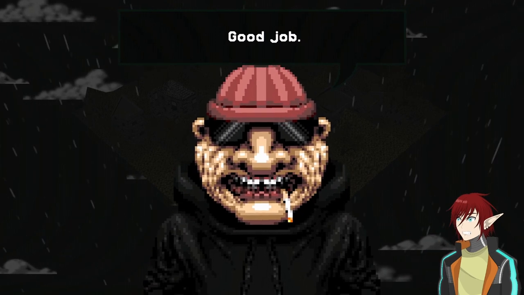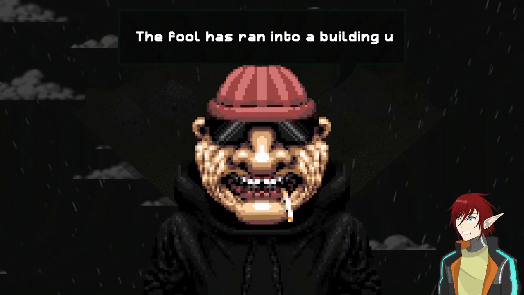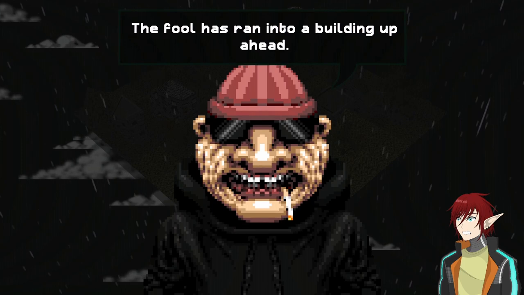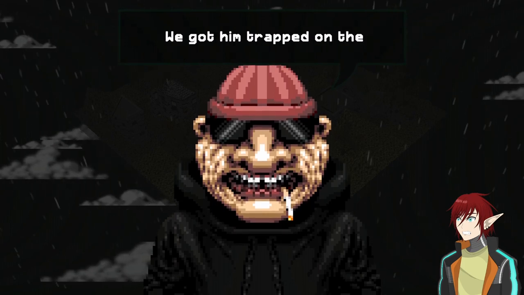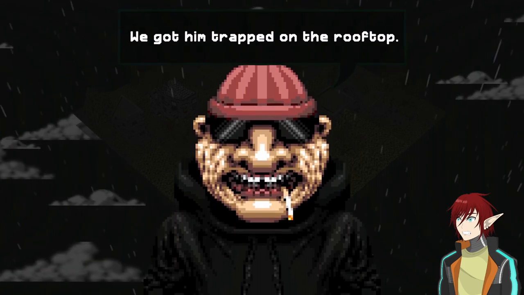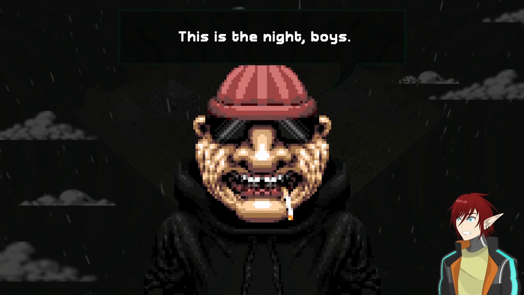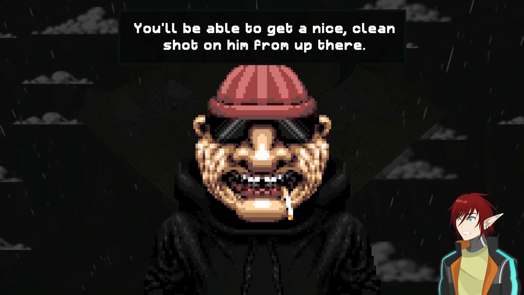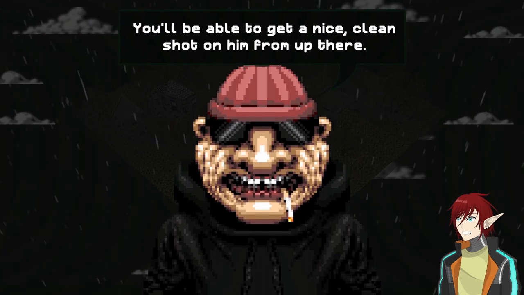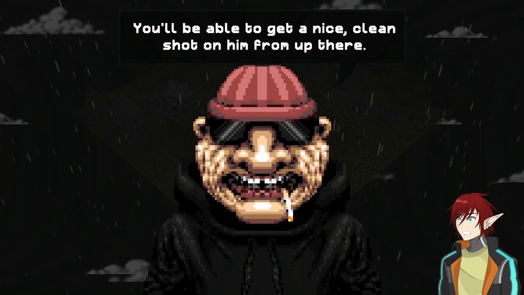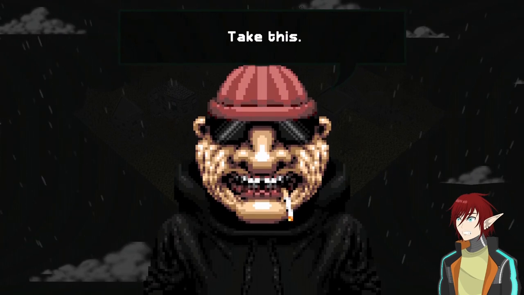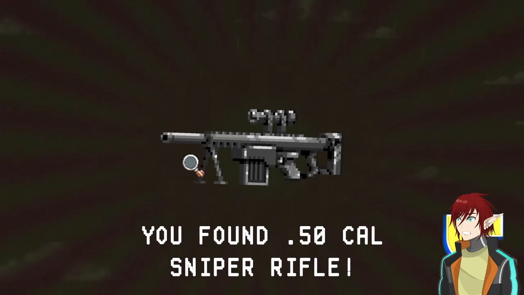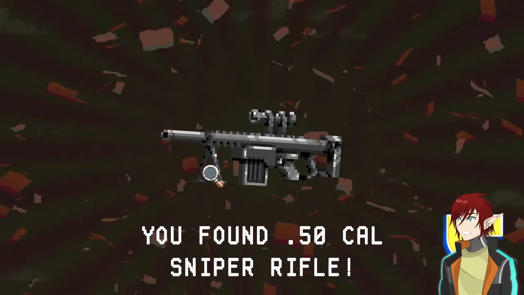Good job. The fool has run into a building up ahead. We got him trapped on the rooftop. This is the night, boys. You'll be able to get a nice clean shot on him from up there. What? Take this. You found 50 caliber sniper rifle.